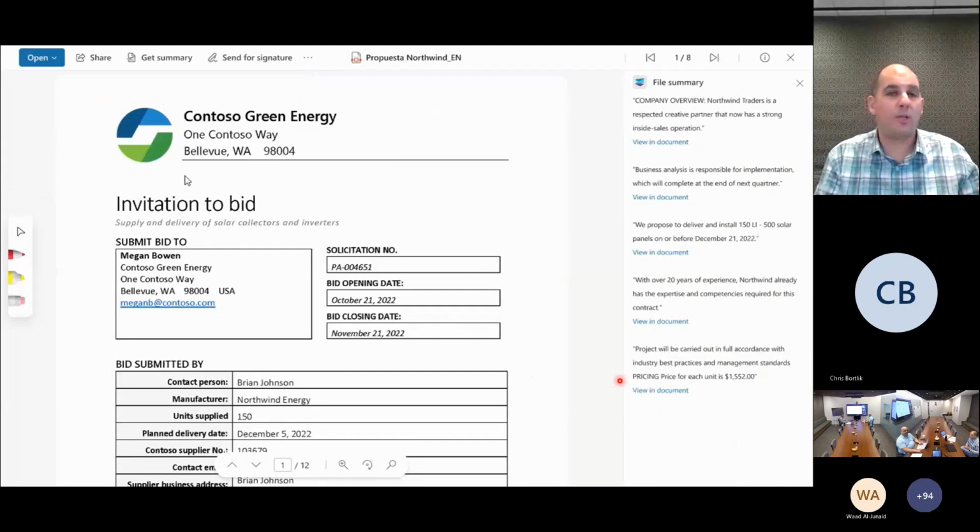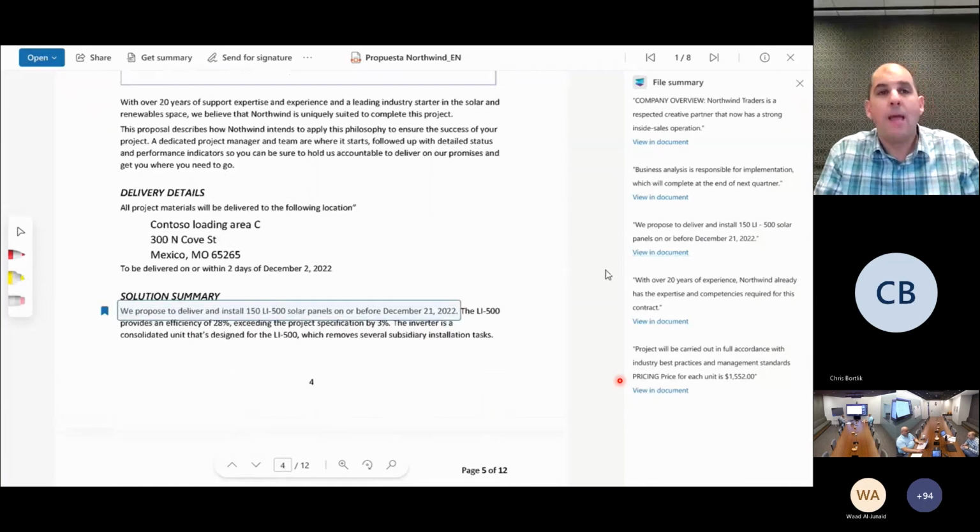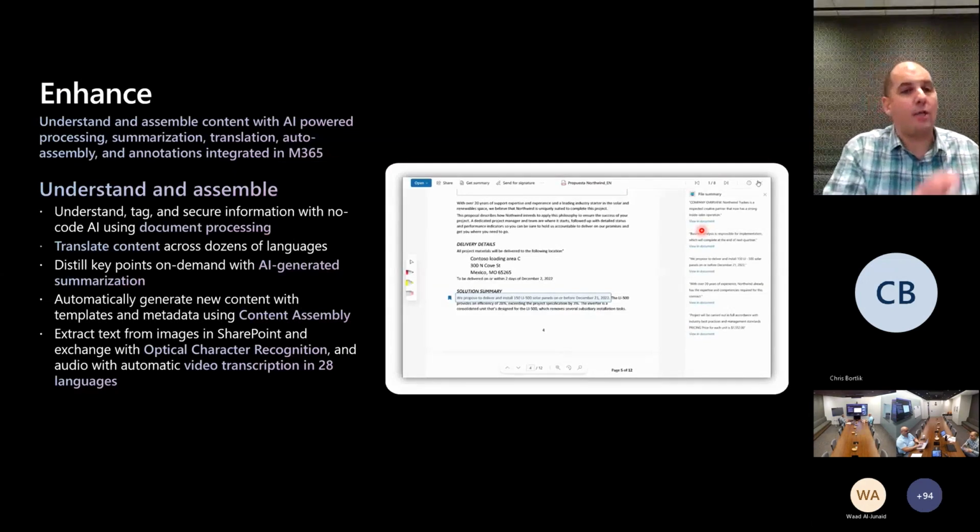In this case, we have an invitation to bid, so responding to an RFI, request for information. And then Syntex has gone out and reviewed the file and extracted some information that it thinks is relevant. So who's the overview, what's going on, and when I click into certain parts, it actually jumps to the part in the document that it thinks might be relevant for me to get more information about that, without a human having to, in this case, scan and read a 12-page document.